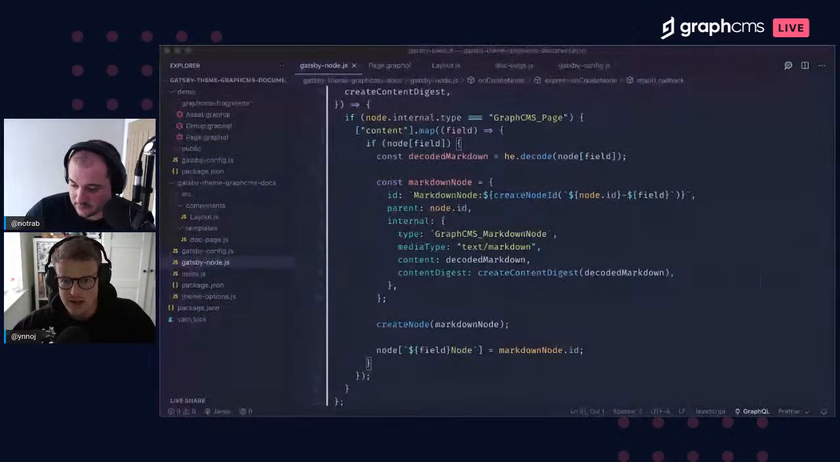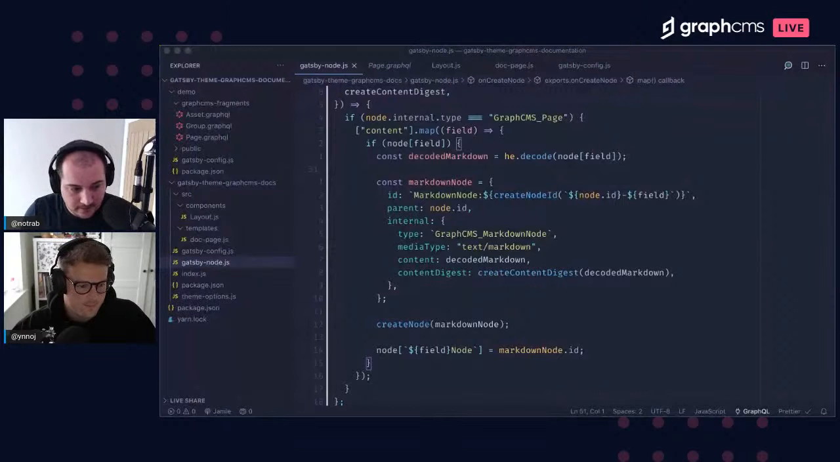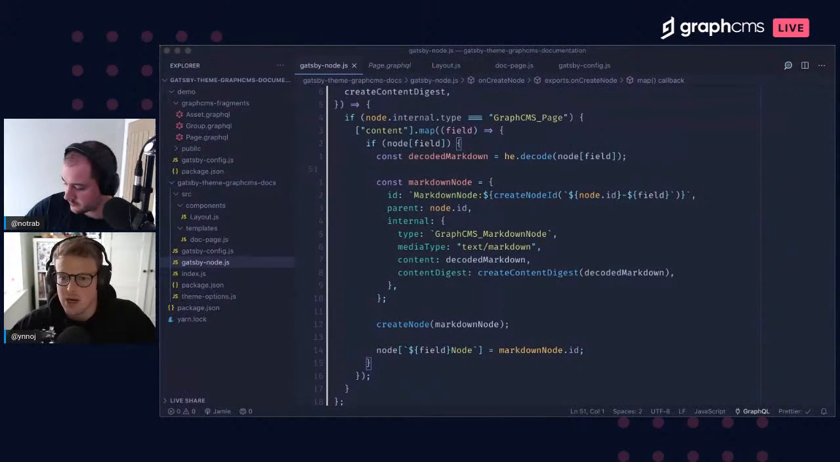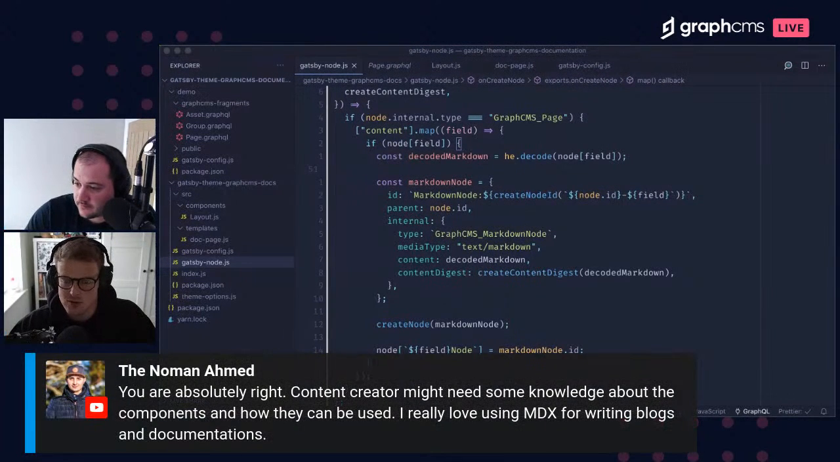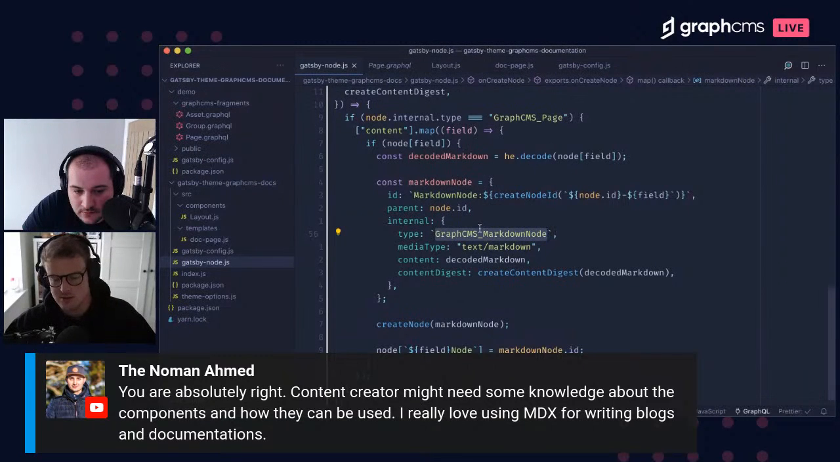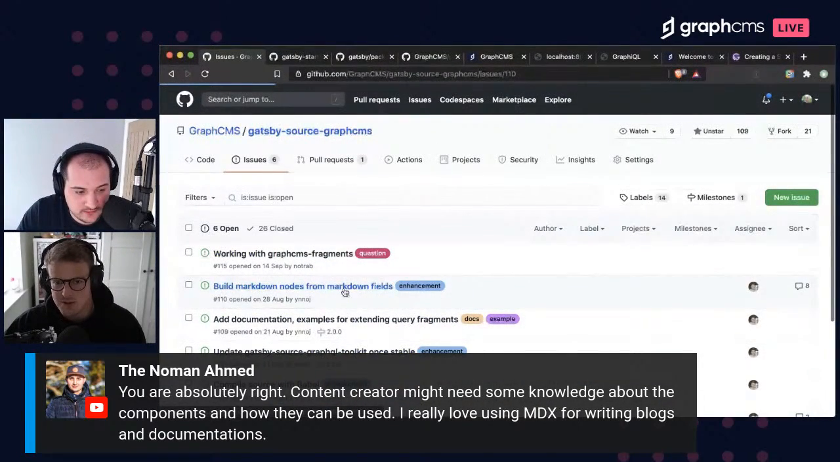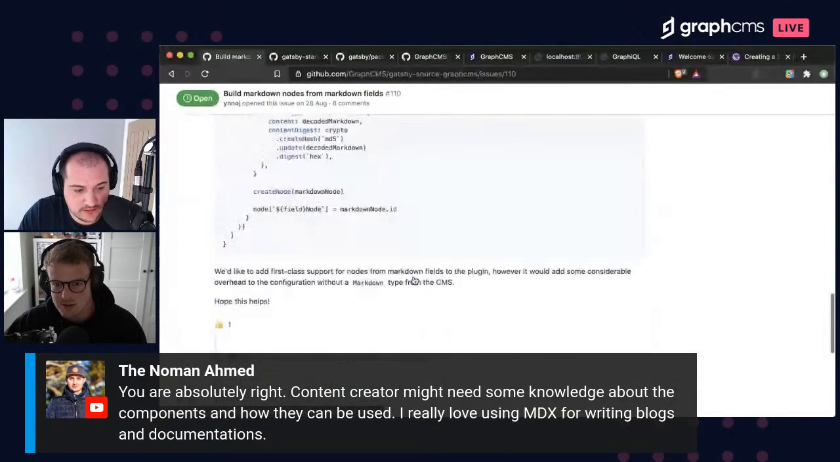Okay, so when I was trying this out myself, essentially extending the Gatsby schema to create MDX from Markdown fields, the thing that I came across that was giving me trouble was the type. The internal type, essentially you shouldn't be able to generate types. Essentially you're generating a type there. Also, you might be missing the schema customization beneath this to actually add the fields to the schema. So there's a couple of things here. Yeah. But I think I missed that from my example in that issue. Yeah, you did.